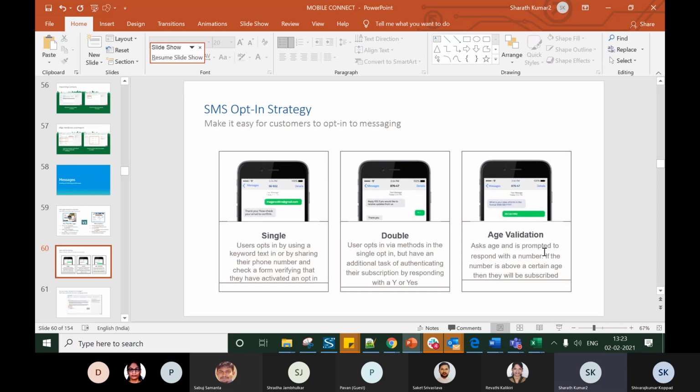Mobile Connect has three different templates for opt-in strategy. If you're sending a single message campaign, a single opt-in is acceptable.